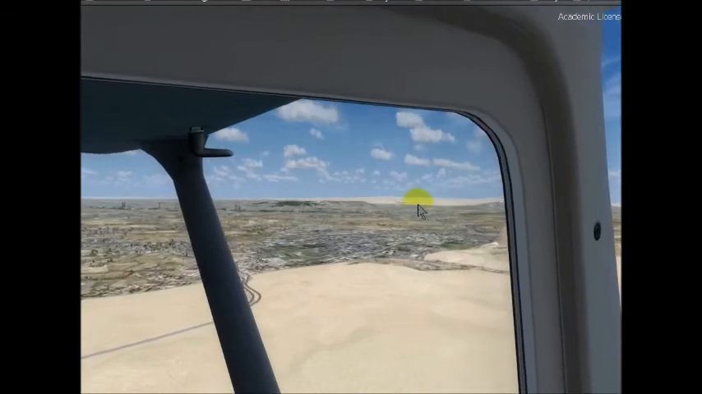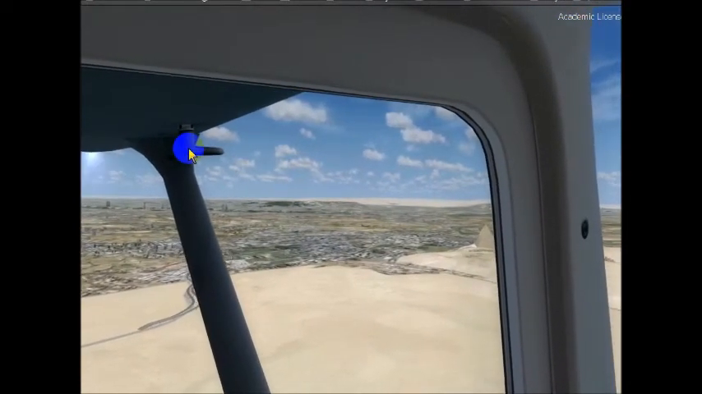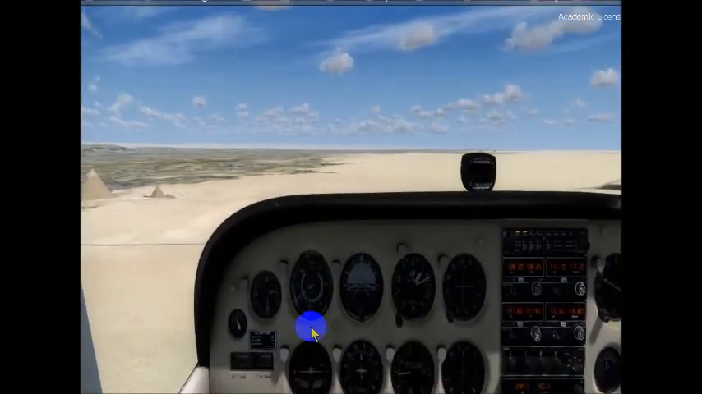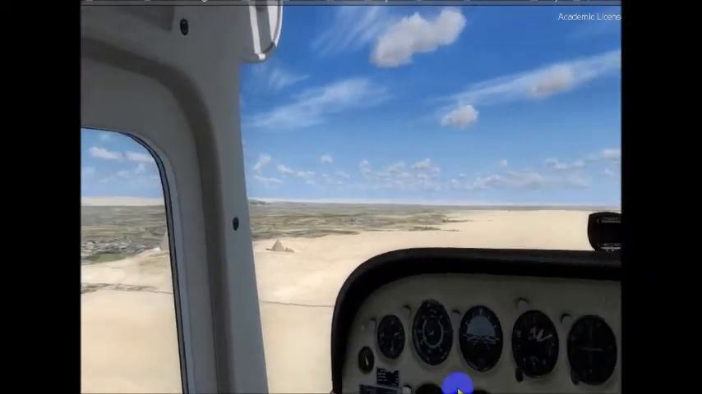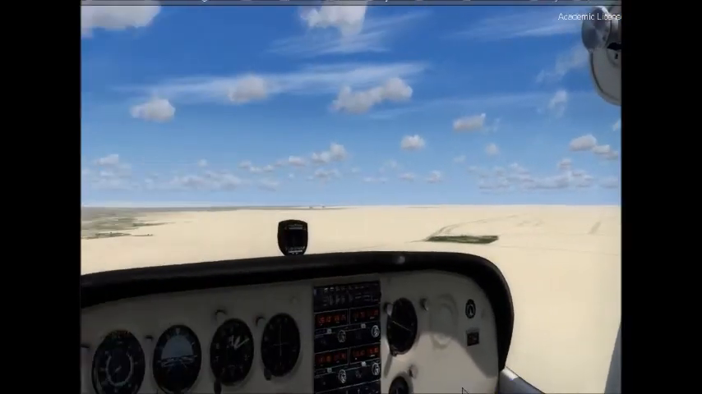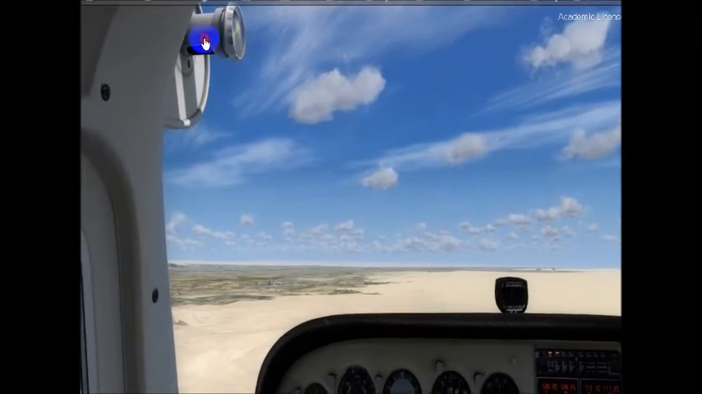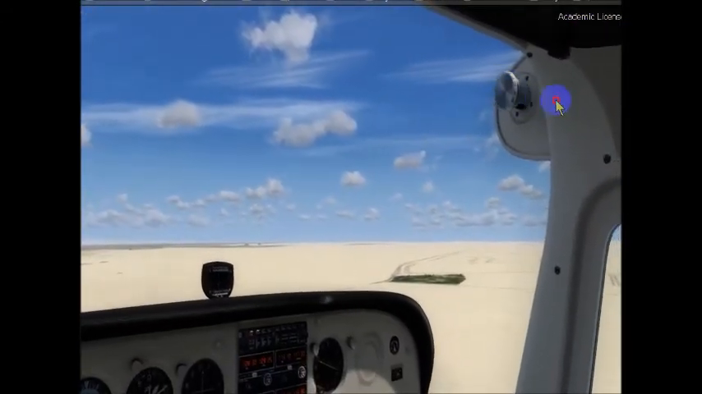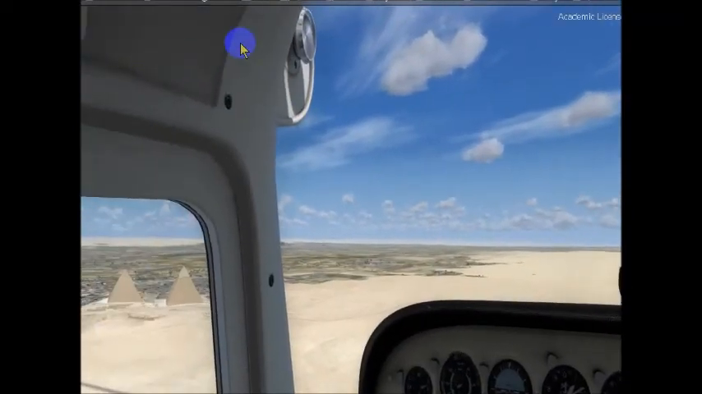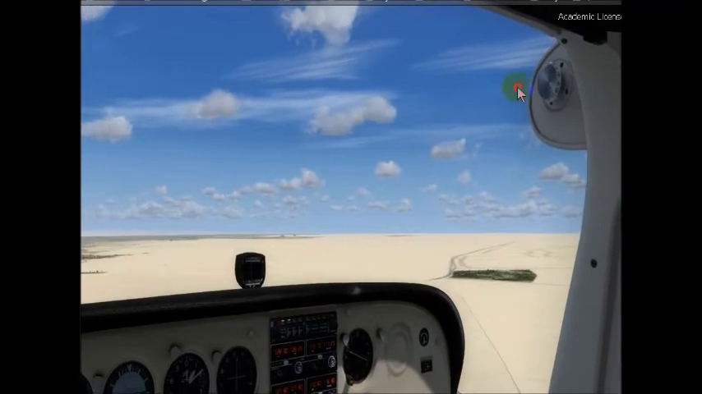Okay, this little object here is the pitot tube. Ram air pressure goes in, and it helps our airspeed indicator tell us how fast we're moving through the air. These we could push in like that. When we open them up, they actually allow air from outside to flow in.